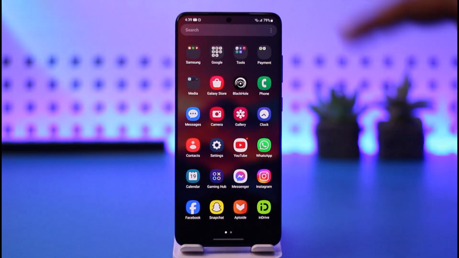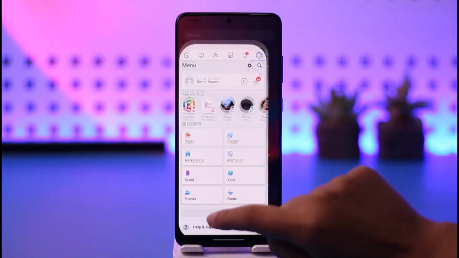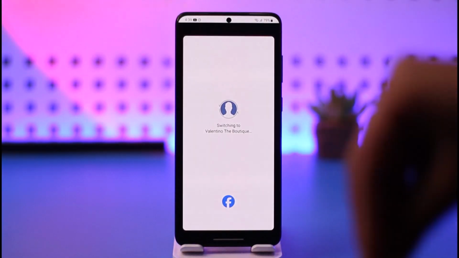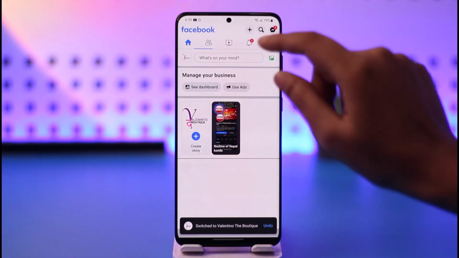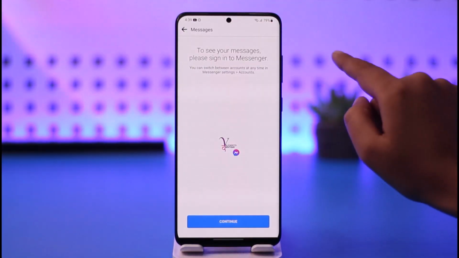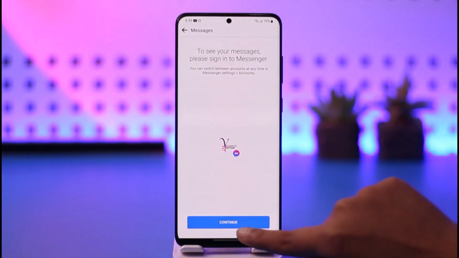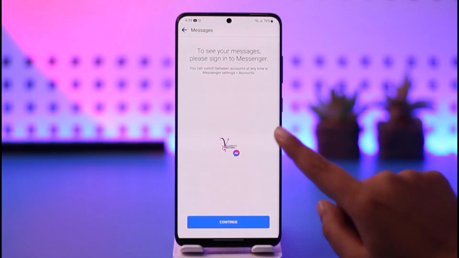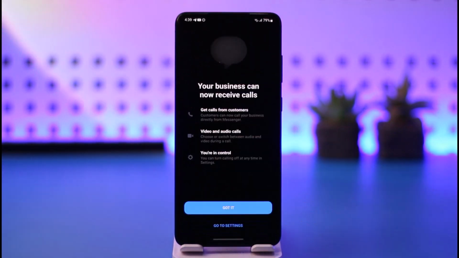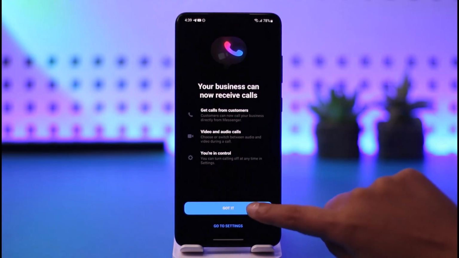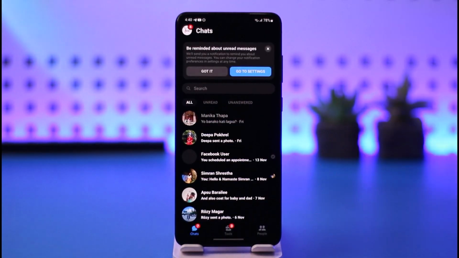The other thing, if you have not yet connected, go to Facebook, simply switch to your page, and afterwards if you tap on your Messenger icon, it will show you a notification like, do you want to continue with your page? You tap on continue. You have been able to connect. Tap on it's got it, and now you have been able to connect your Facebook page with Messenger like that.